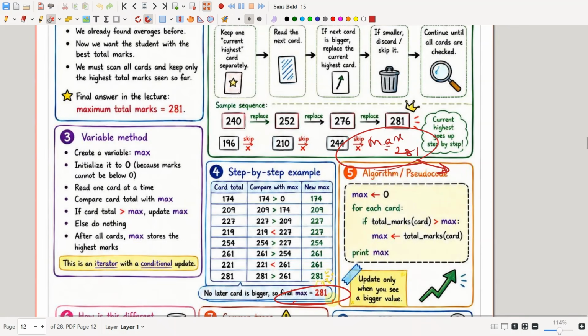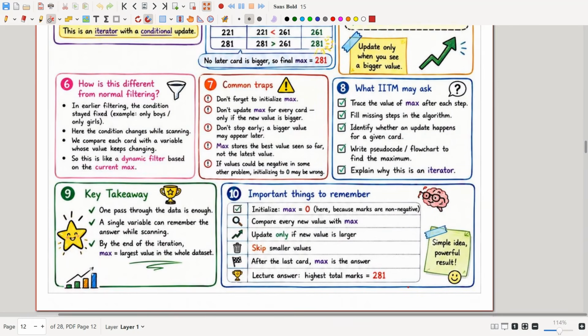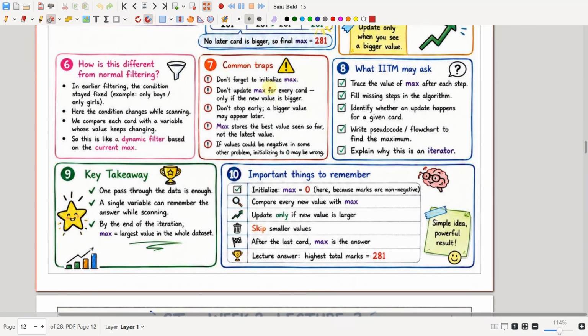This is the algorithm or the pseudocode used for finding the maximum value. So we'll set max as 0. For each card, if total marks of card is greater than max, then max is set to total marks, then print max. So we will update only when we see a bigger value. Okay. So see here, similarly, if you want to find the minimum values, you have to set the minimum to 100 or 1000 according to that question range.